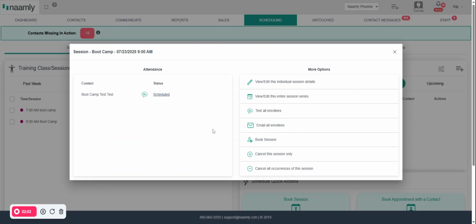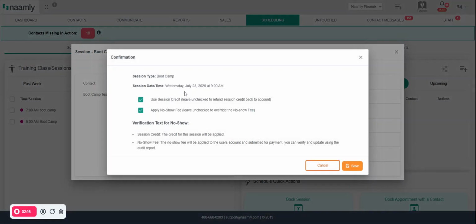Okay, as part of that process, we put in a check-in cancellation process update. So when you're in the actual session and you're going to mark somebody as no-show, for example, it's going to give you this information about the session. You have the opportunity to actually block it at this point. Do you want to use the session credit or apply a no-show fee in that particular situation? It's going to default based off of your settings if you have those set.